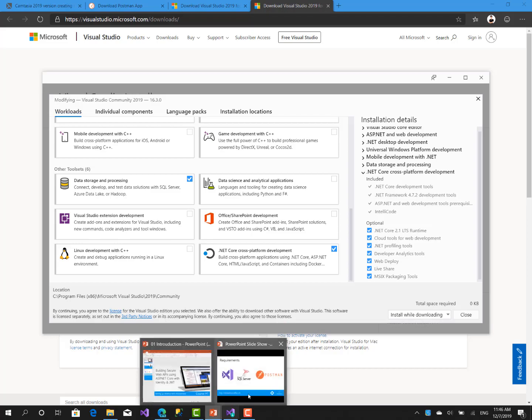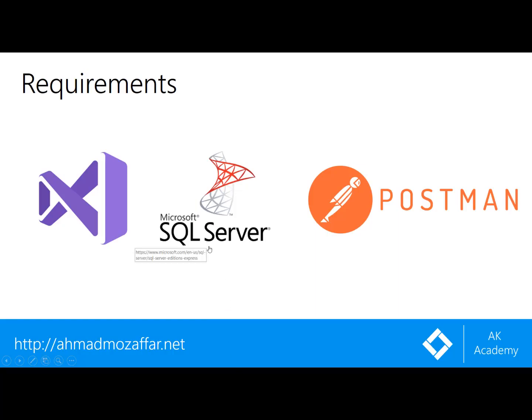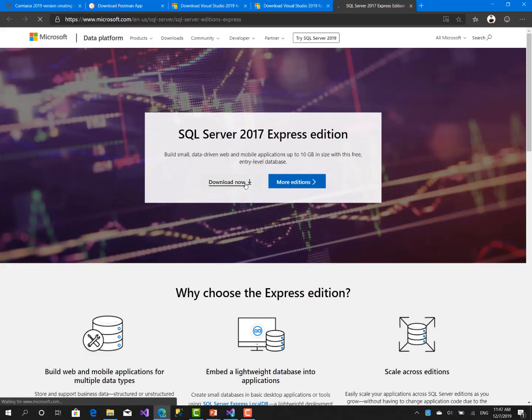Okay, the second application we need is SQL Server. With SQL Server as well, we have multiple versions: the Enterprise one, which we don't need, and the Express version, which is free and for small databases up to 10 gigabytes, and there is LocalDB, which is a very lightweight database engine from SQL. You can use any of them, but here I have the link for the Microsoft SQL Server 2017 Express edition. Just head on to download now and follow the installer steps.